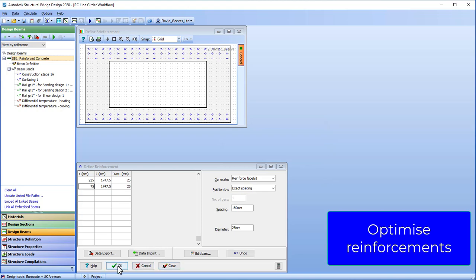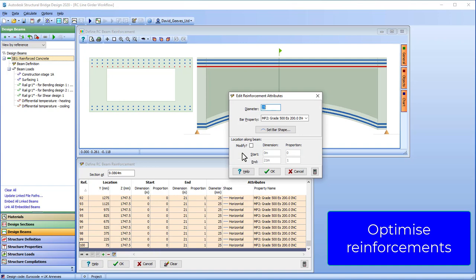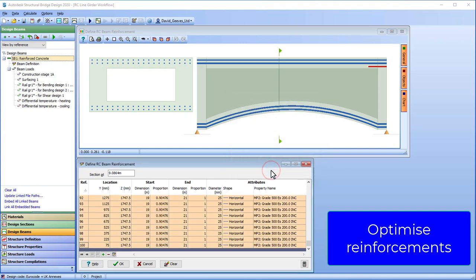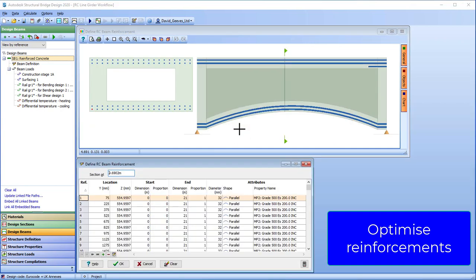Now at the moment they're all the way along and we certainly don't need them there, so I'm going to curtail those by clicking on the attributes for those bars and modifying the location along the beam so that it starts at 19 metres and goes to 21 metres. So I've got just a 2 metre length of bar. Now we can see that the resistance moment is stepped at that particular location, and we're going to make some additional adjustments to optimize the reinforcement.